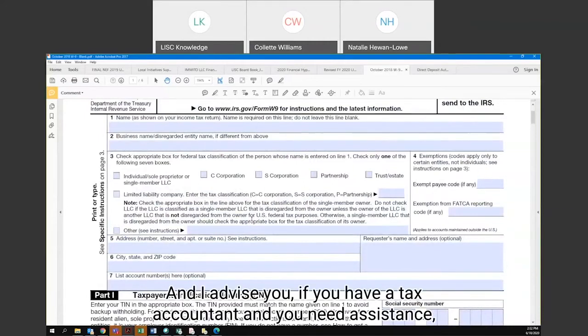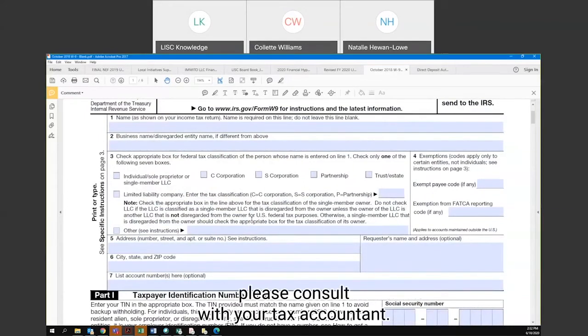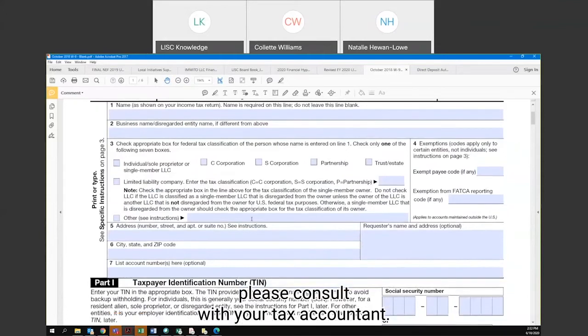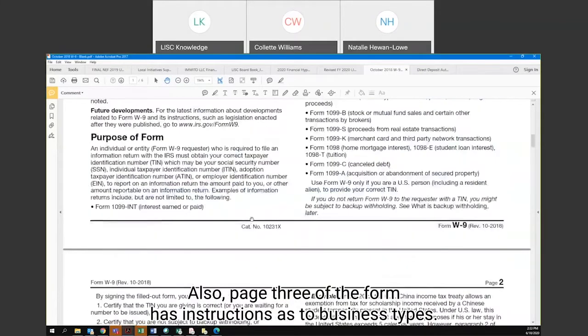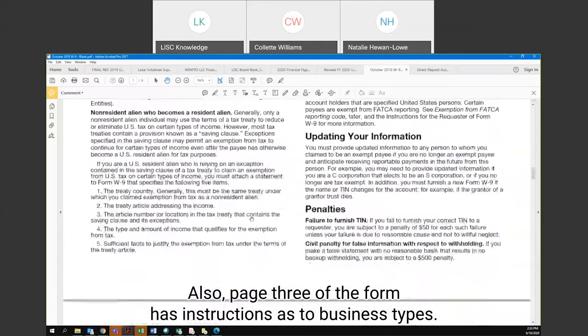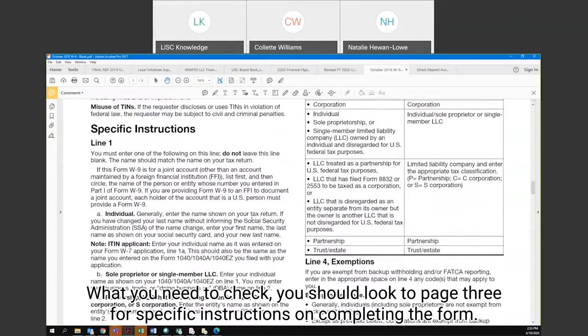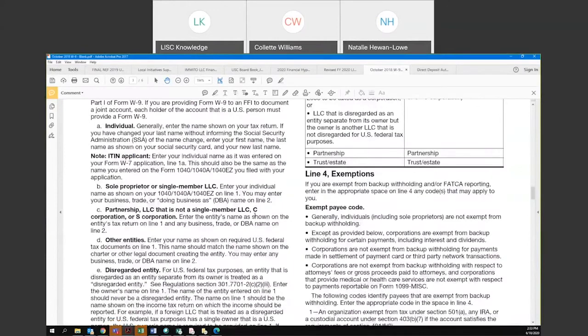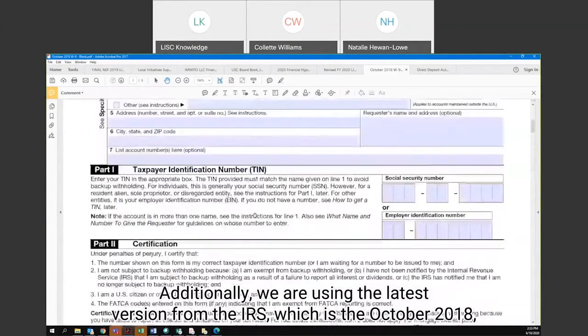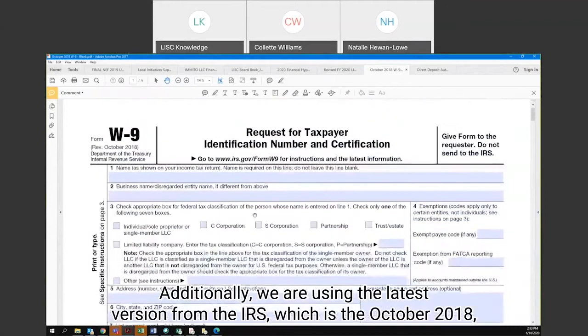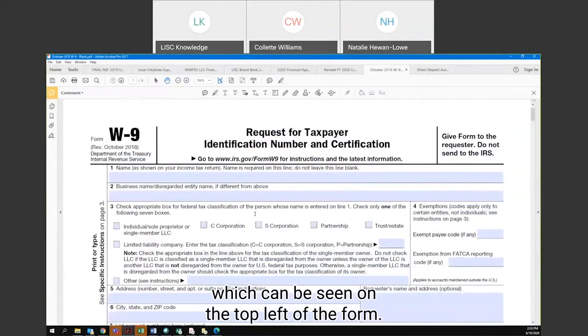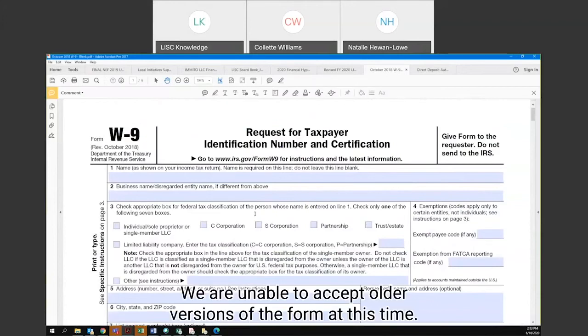I advise you, if you have a tax accountant and you need assistance, please consult with your tax accountant. Also, page 3 of the form has instructions as to the business types and what you need to check. You should look to page 3 for specific instructions on completing the form. Additionally, we are using the latest version from the IRS, which is the October 2018 version, which can be seen on the top left of the form. We are unable to accept older versions of the form at this time.